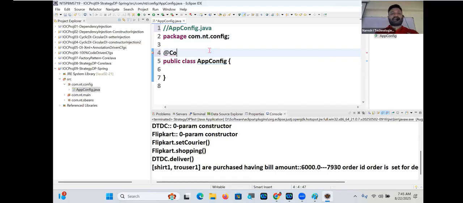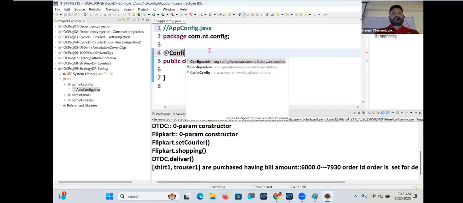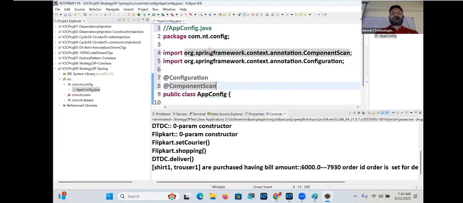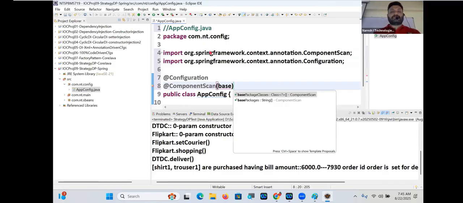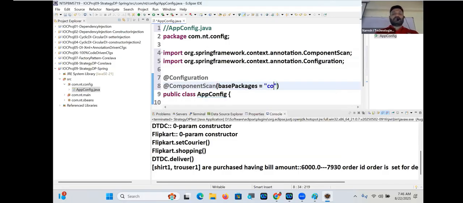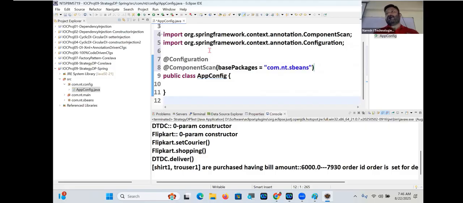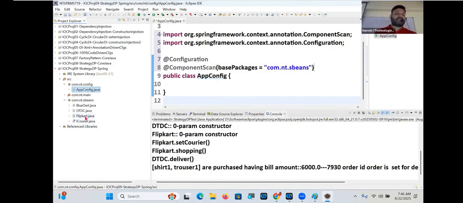How to make a normal class a configuration class? @Configuration. Next, @ComponentScan with basePackages equal to com.nt. You can give the root package or a specific package also; that's up to you. Do I need to add any @bean methods, guys? No. So now let's go to the sbeans package and configure the classes one by one.